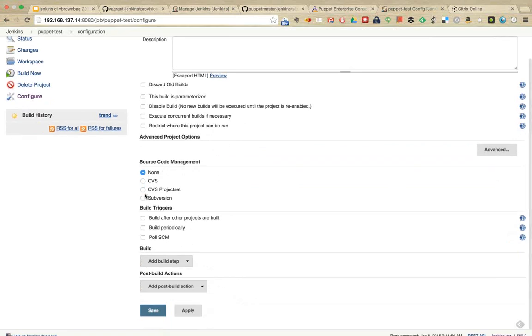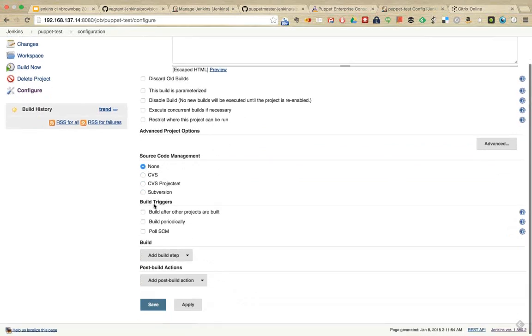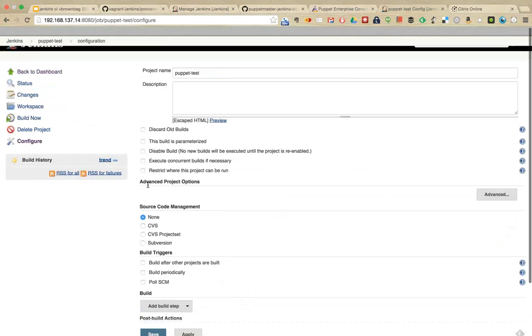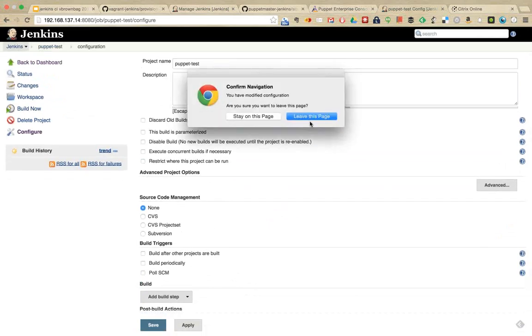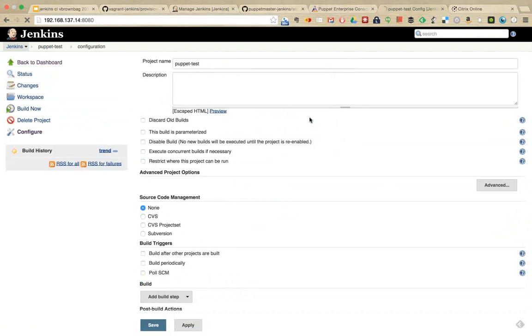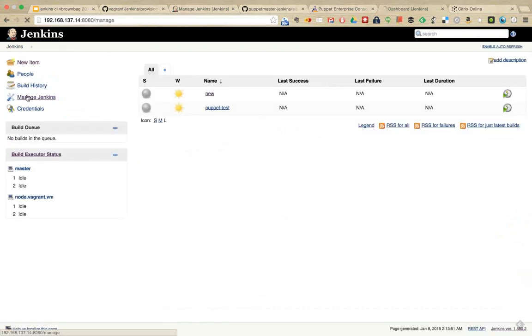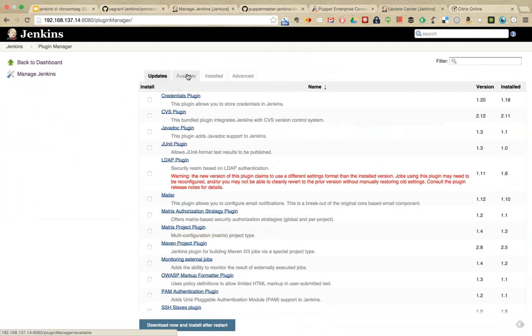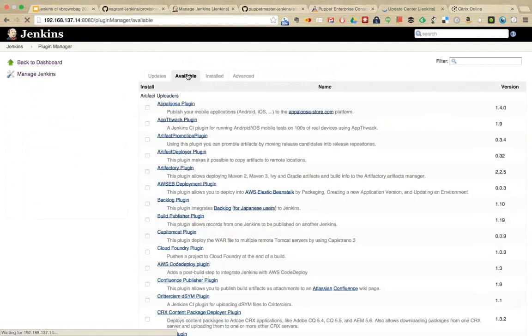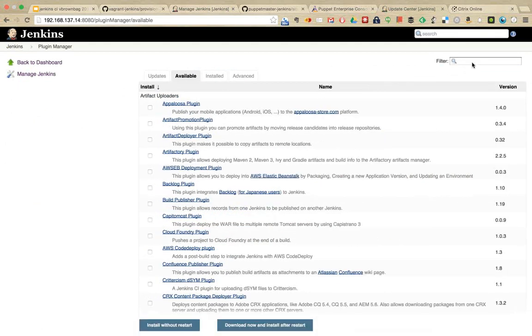Let's see, it doesn't look like Git's installed, so we're going to have to do that. I thought it should have installed that too. We're going to need that to make this work. So let's manage Jenkins, manage plugins. It's available.